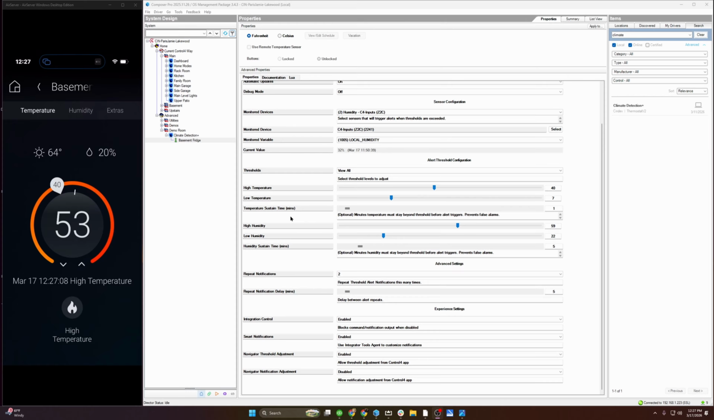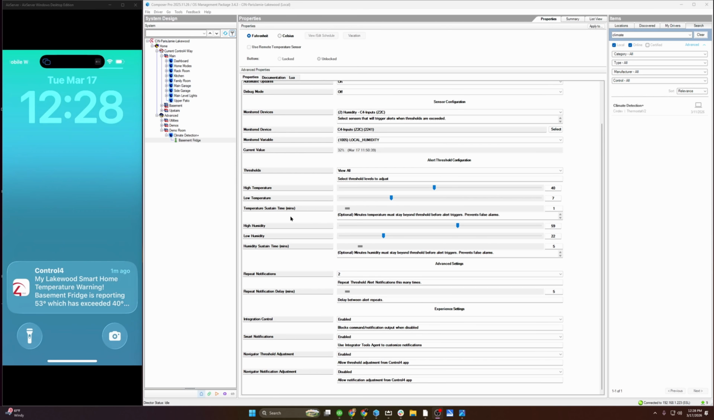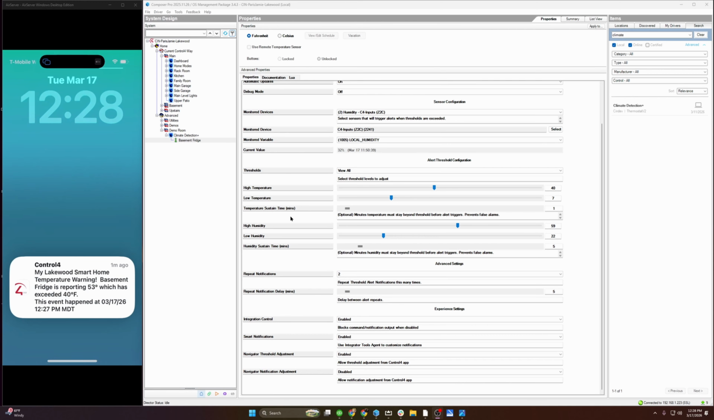And then I'm going to put the probe back into the cold water so we can see what happens when it gets back to its normal in between the thresholds here. And it should say that the temperature has returned back to normal. Here is the push alert as well, so you can see it there if I were to press on it. It says right there, basement fridge is reporting 53 degrees. So that's what the push alert would look like.